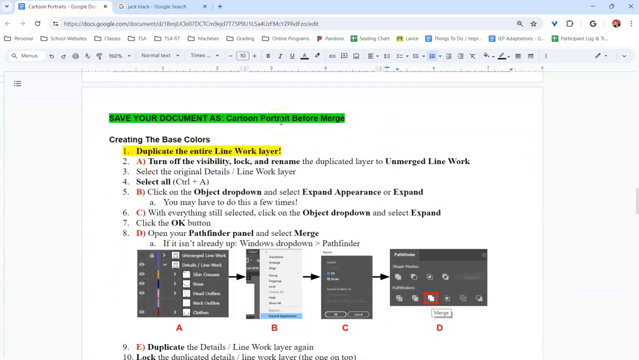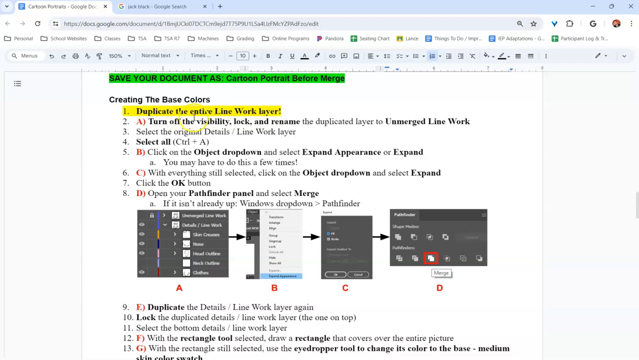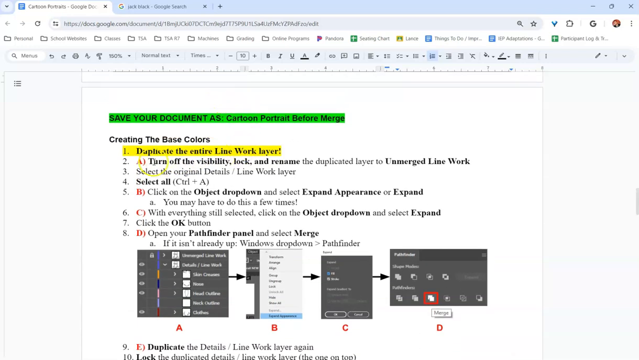So now moving on, we're going to save our document. I already have mine saved, so make sure you save yours. And this gets confusing down here. So it says we're going to start out by duplicating the line work layer. I have that highlighted in bold, and I cannot tell you how many times kids don't do that. It's literally step one. Please make sure you do that.